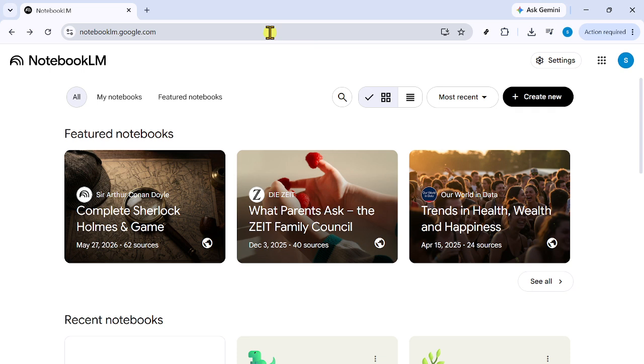To begin, go to NotebookLM in your web browser. Once the site loads, sign into your Google account if you're not already signed in. This is important because your notebooks and saved activity are connected to that account. If you use more than one Google account, make sure you're in the correct one so you can access the notebooks you expect to see.